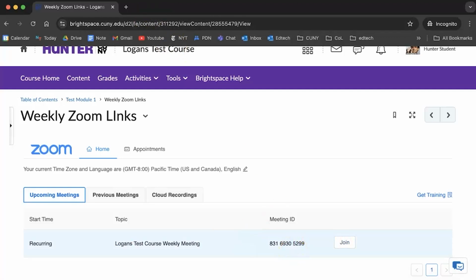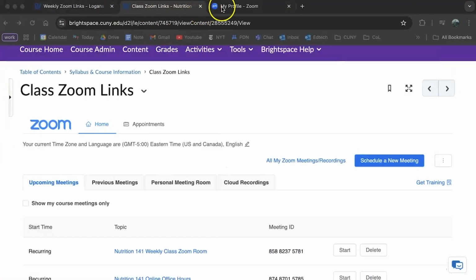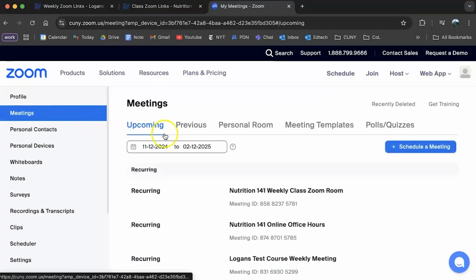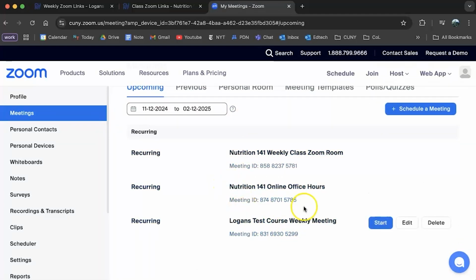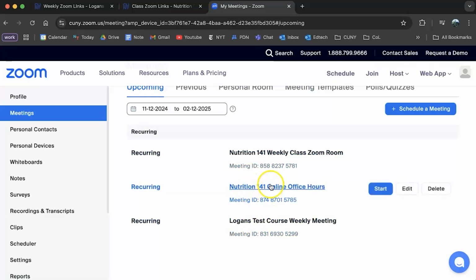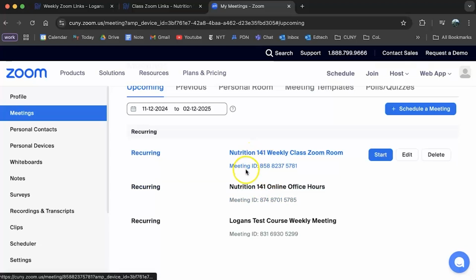As long as you are logged in, either on the web or the app, to your CUNY Zoom account, you will see all meetings you have created directly within Brightspace listed there. Do note that this is why I had mentioned naming the Zoom meeting something specific to the course, because here you can see they are not partitioned out, but rather listed. This goes the same for the Zoom app.